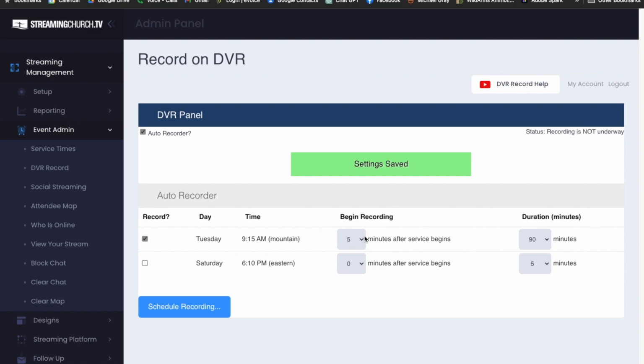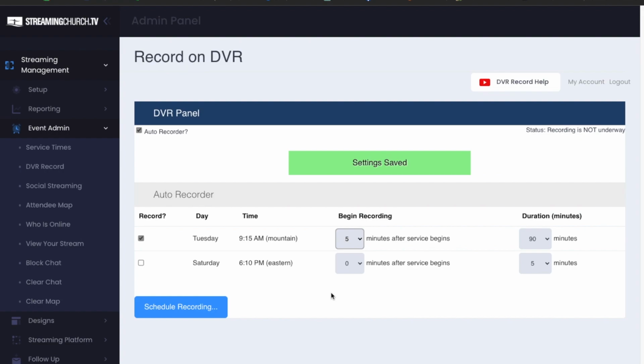Some people only put the sermon portion online and they may skip however long their normal worship set is so that it's just the sermon. And so it gives you a lot of power in how you can control what you're recording and when you're recording it.